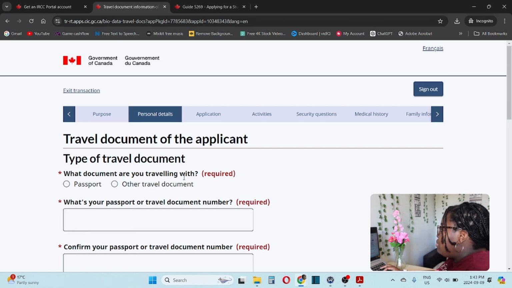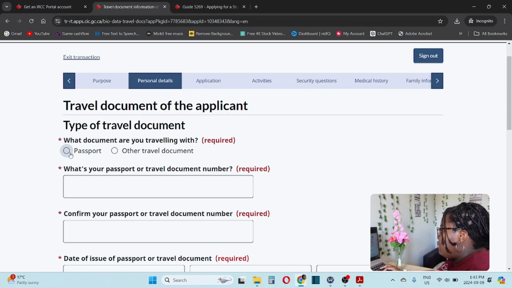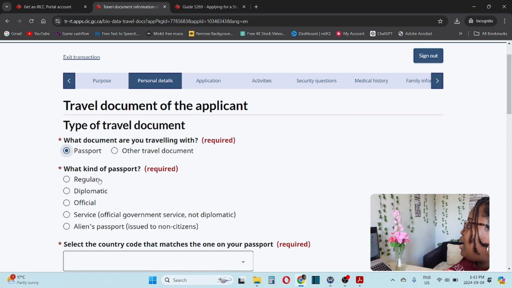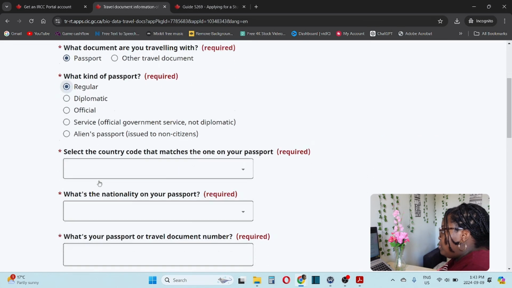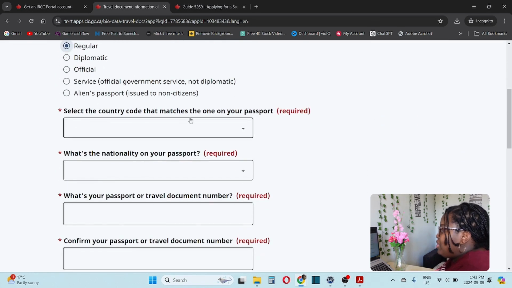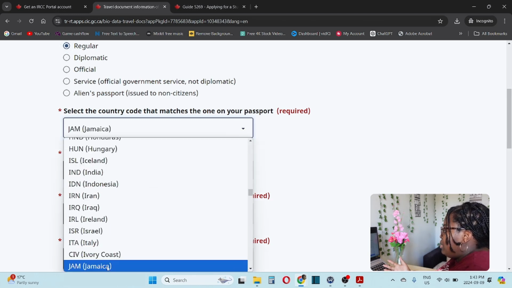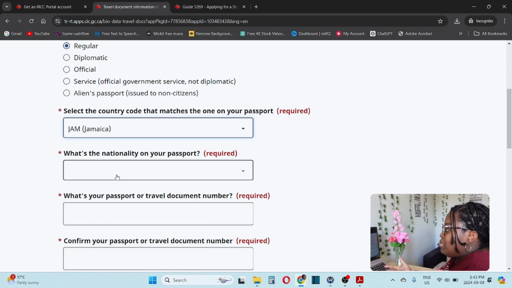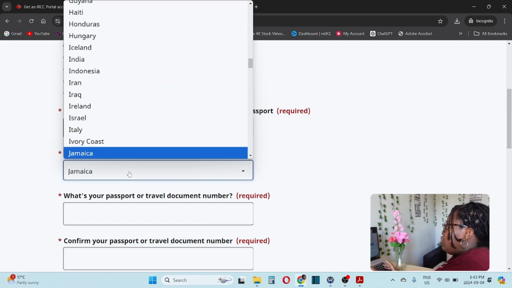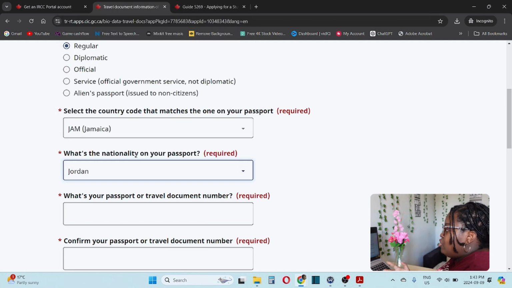And then what document are you traveling with? A passport. What kind of passport? A regular normal passport. Select the country code that matches. And I said I was using Jamaica, so I'm using Jamaica. Jamaica is where I'm from. So Jamaica. And you use your nationality right here.